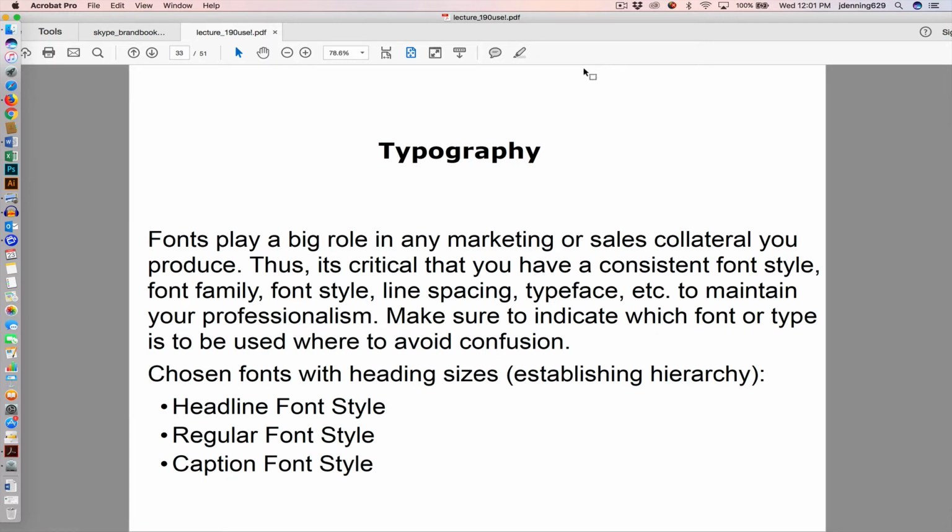Typography. Fonts play a big role in any marketing or sales collateral you produce. It's critical that you have a consistent font style, font family, line spacing, typeface to maintain your professionalism. Make sure to indicate which font or type is to be used, where, to avoid confusion. Chosen fonts with heading sizes, establishing hierarchy.